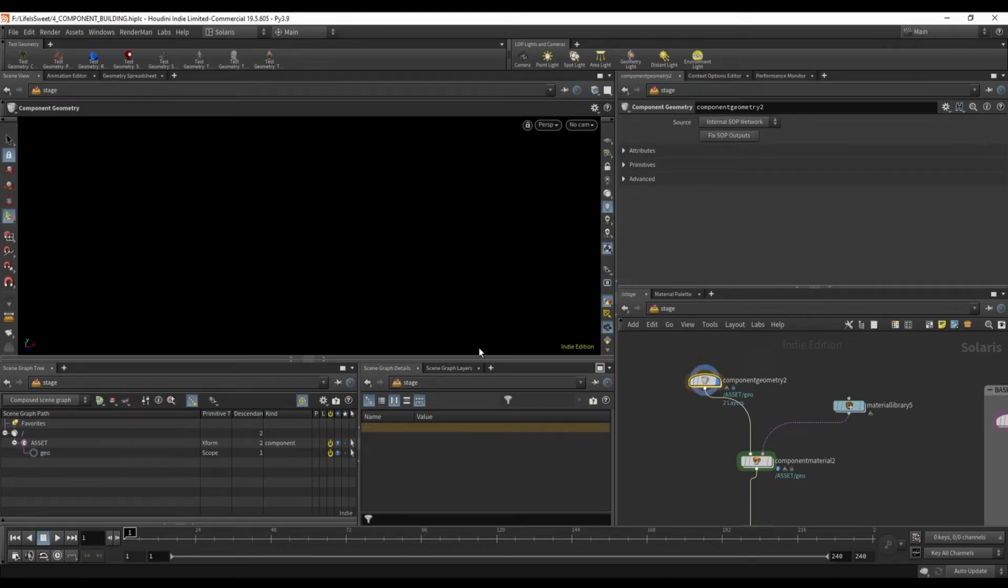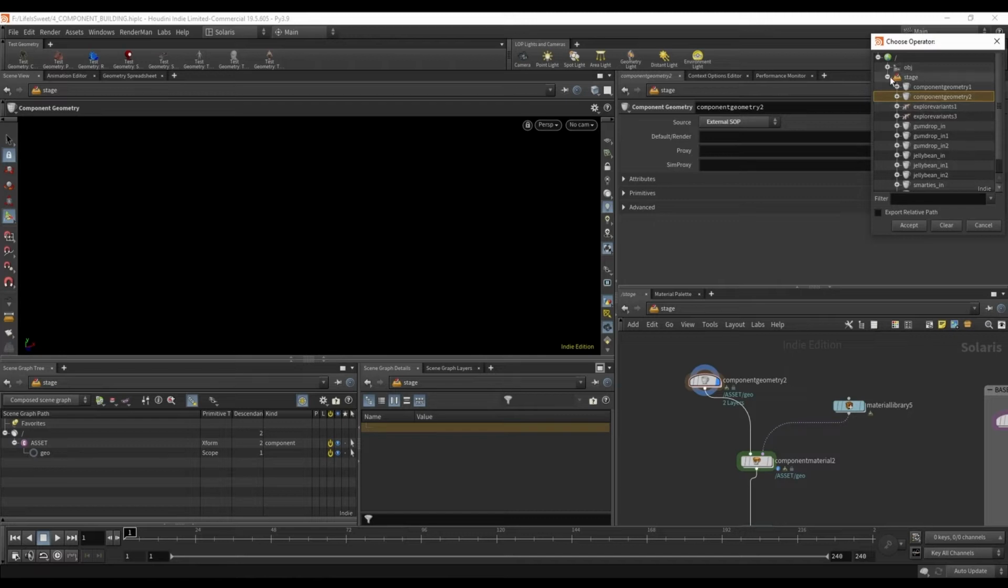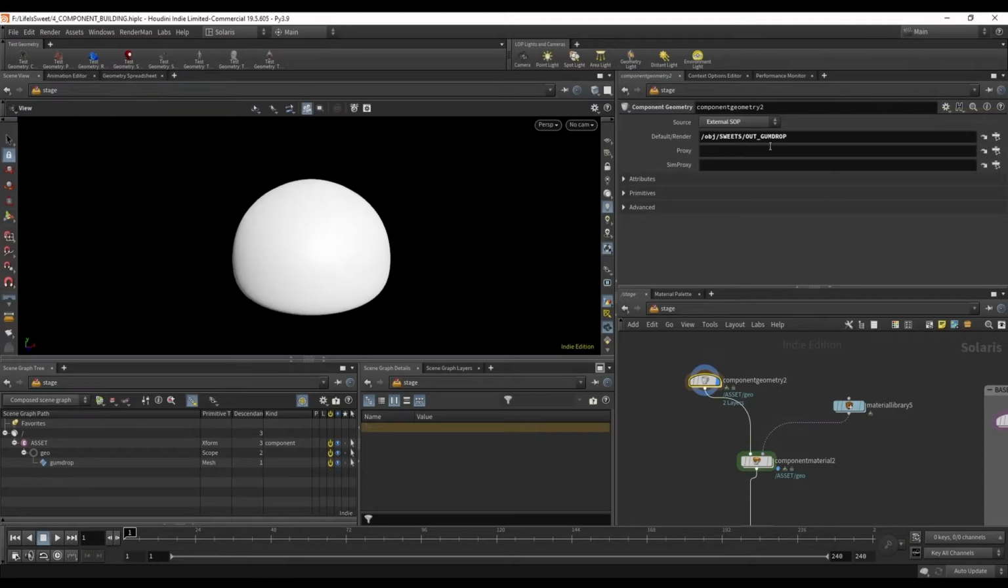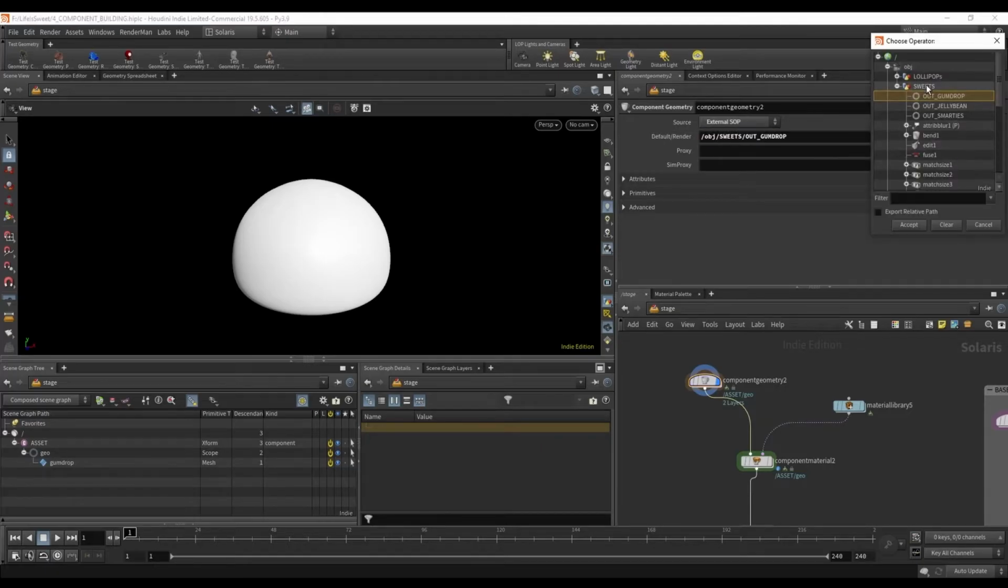So over here, I'm going to set my display flag on the component geometry. Over here, I'm not going to use an internal SOP network, but an external SOP. That just allows me to choose what I want to use. And then I can just extend my OBJ over here and then extend sweets and choose just the gumdrop, right? So we're going to work with the gumdrop first. So now we're just bringing it in, right?